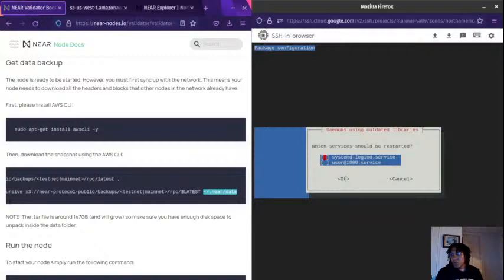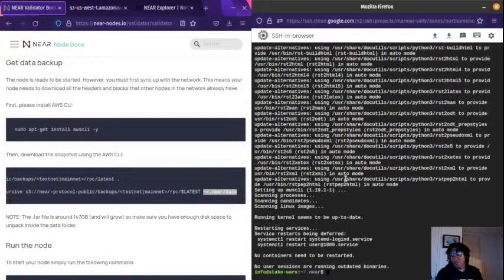Which service should be restarted? You know what? Whatever service you think. Oh, God. The tar file. Yeah, so basically you instantly get to 147 gigs. And it's saying, oh, make sure you have enough disk space. So again, we'll see how that goes.